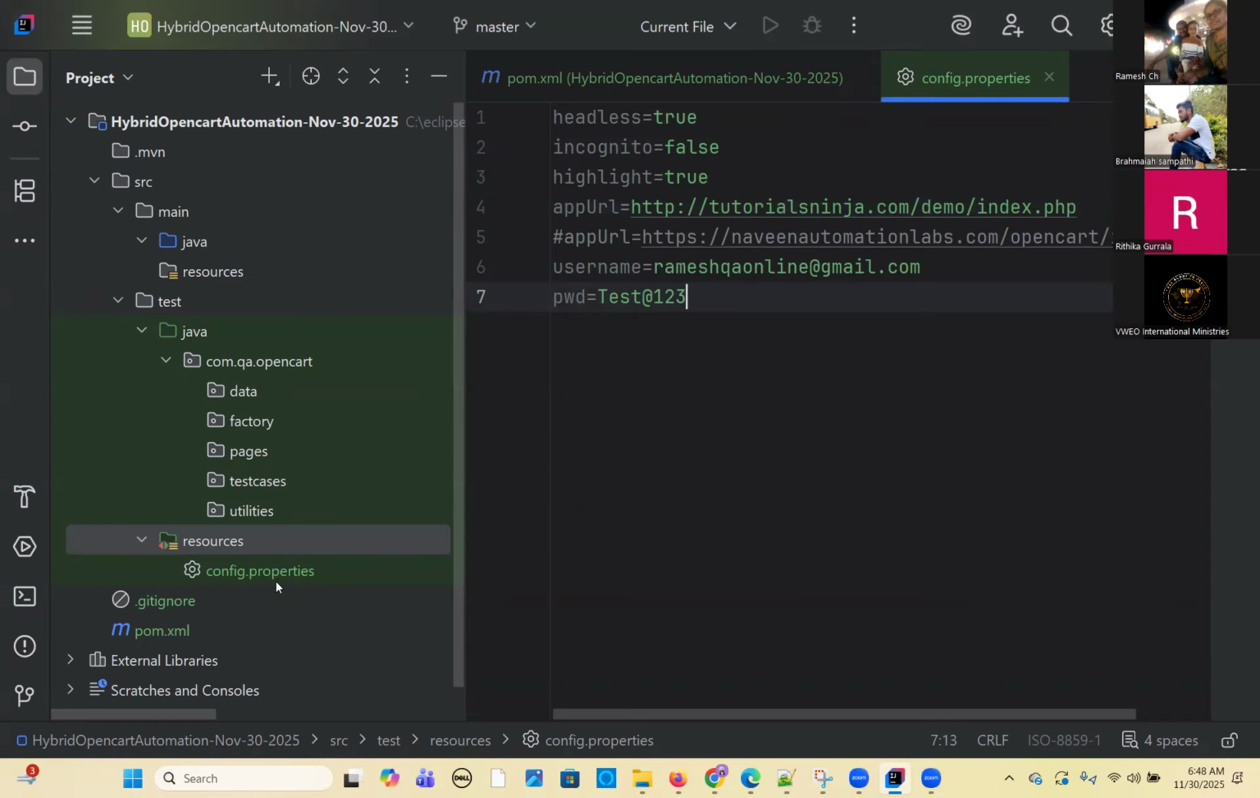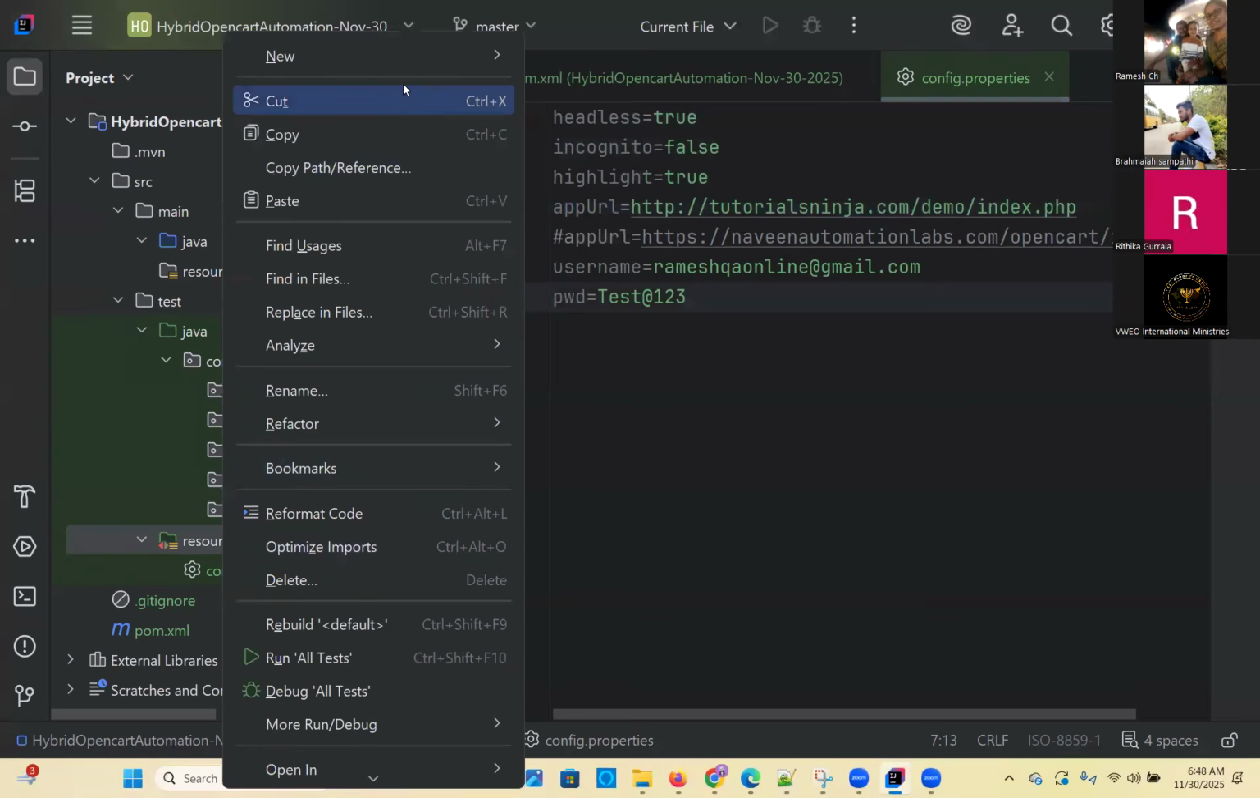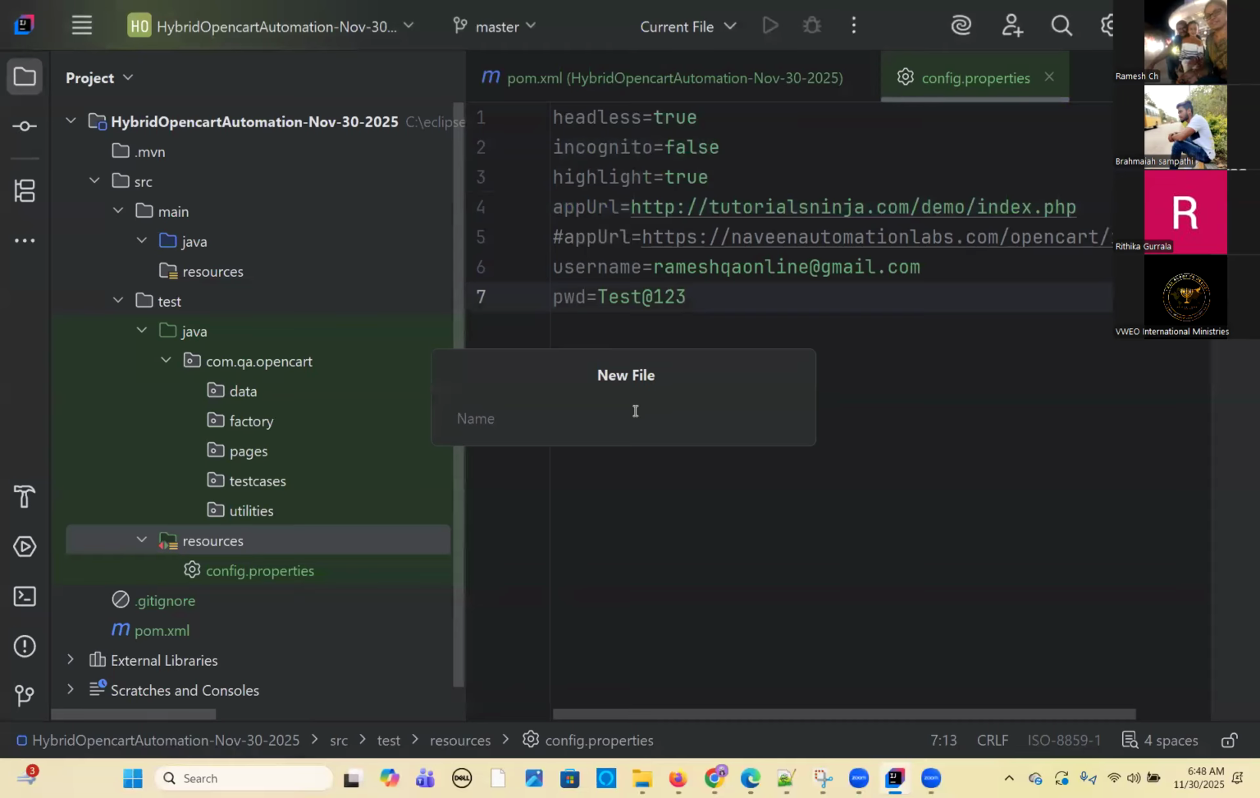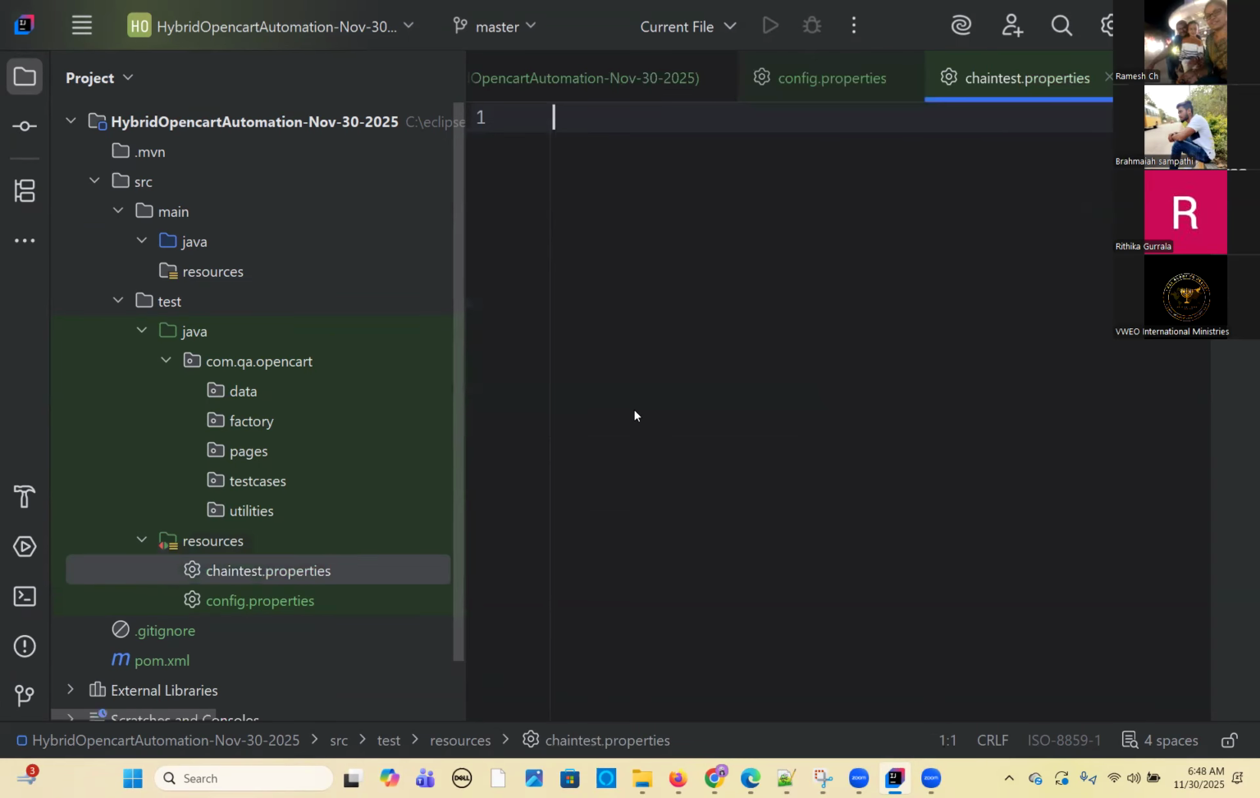So all of this will change. And then chain properties is another. These are common. It won't change. So chain test properties. Chain test properties file. How to read properties file? How to read data from properties files?